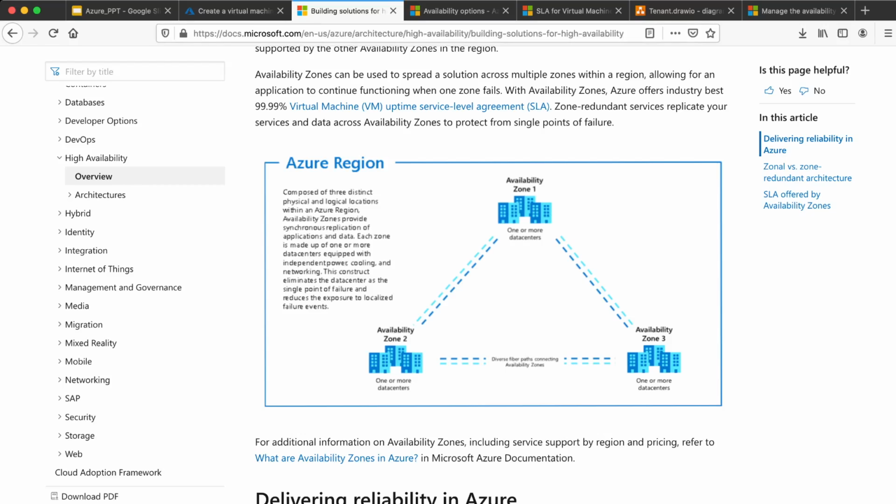So I'm selecting the US Central region, and in this I can select zone 1, zone 2 and zone 3. If you read this text, it says this is composed of three distinct physical and logical locations within the region, and the availability zone provides replication of the application data, and each zone is made up of one or more data centers. So in each zone I can have more than one data center. This is very important, because if a data center goes down in that zone, your application will be live migrated by Azure to the second data center in the same zone.